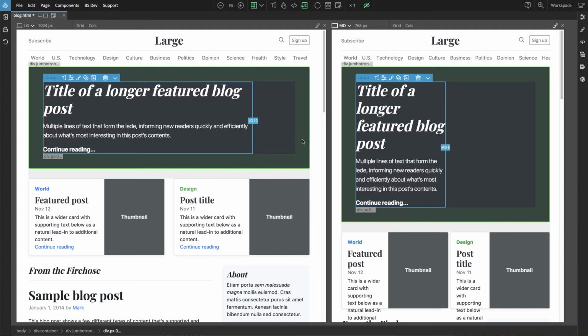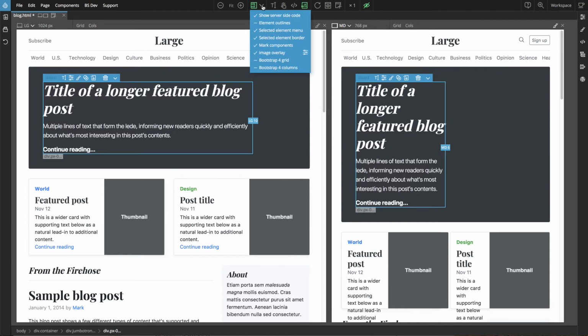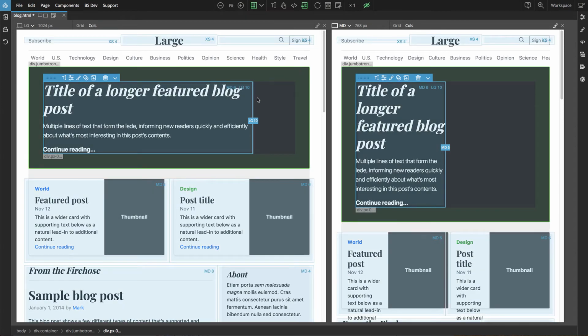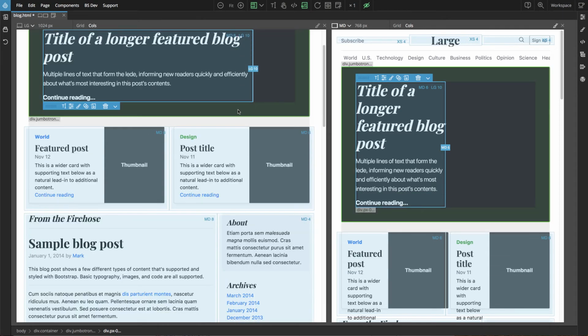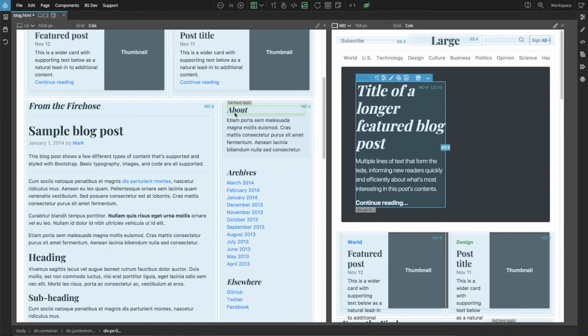Another display helper are column overlays, and we can switch them on here, Bootstrap for columns, and now all columns on the page will get a blue overlay, and in the top right corner we will see information about their size, like medium 6, large 10. And that happens for all columns on the page.